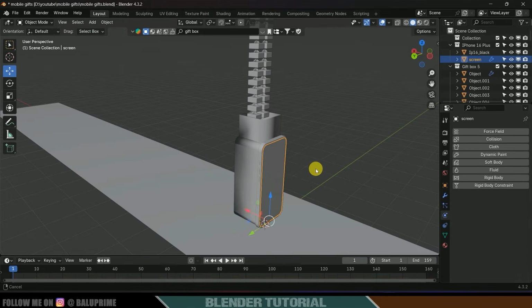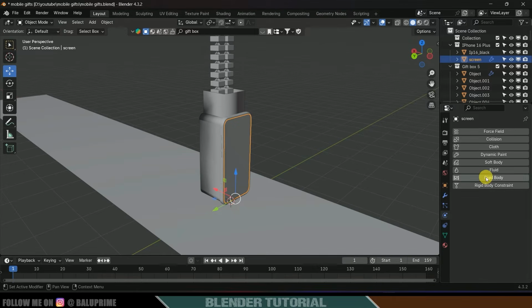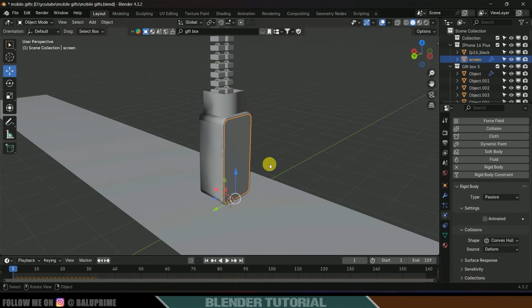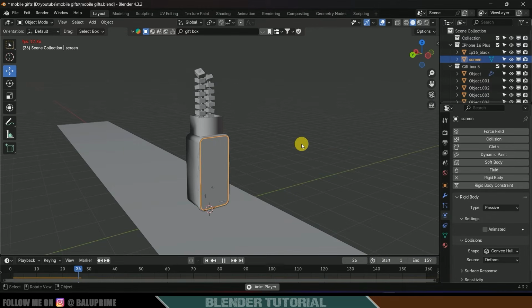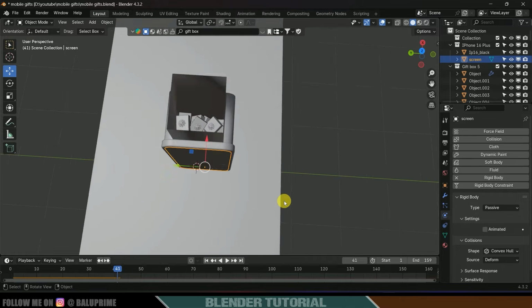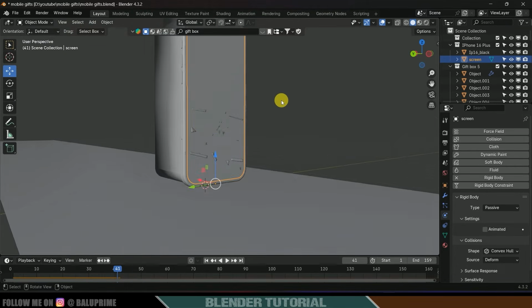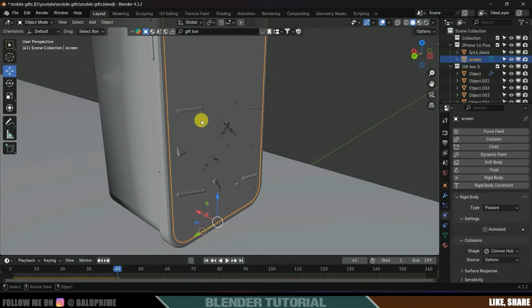So for screen we will be adding rigid body. So apply rigid body. So type, it should be passive because we want this object to be interacting with this, right? So if I play this now, you can see we got these models inside the phone, and I think we can fill some more boxes here. I will do that later. And here these are getting outside, right?